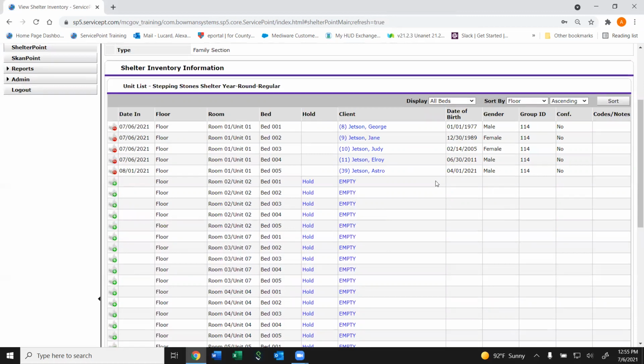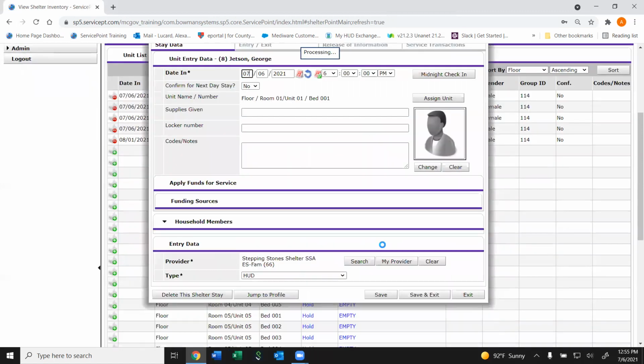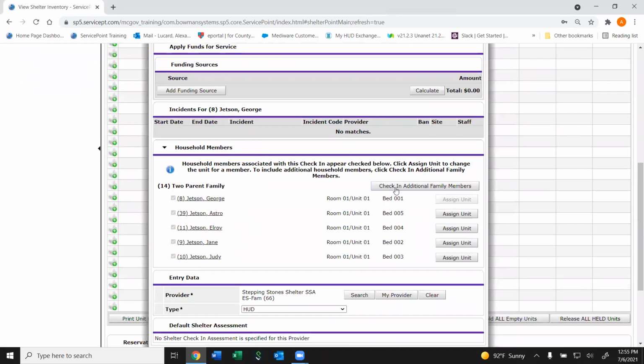And so that's how you would make the most common corrections to a family program. If you forgot to assign a unit, we've done that with Elroy. And if a family member just is forgotten to be added when the family first came in, you forgot to click that checkbox, or if they come in at a later date, the way to fix that is with both that we've done here, which is just clicking on the head of the household or other family member and choosing check in additional family members.